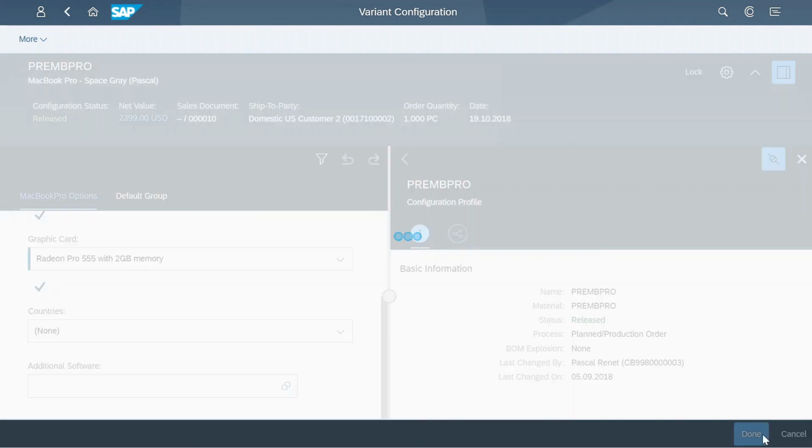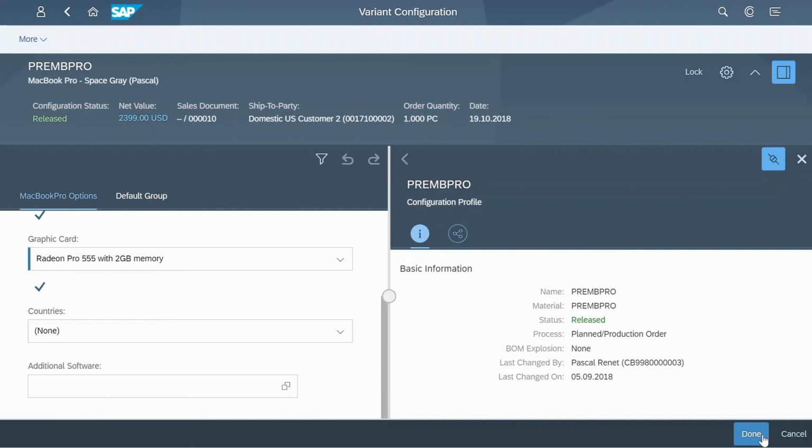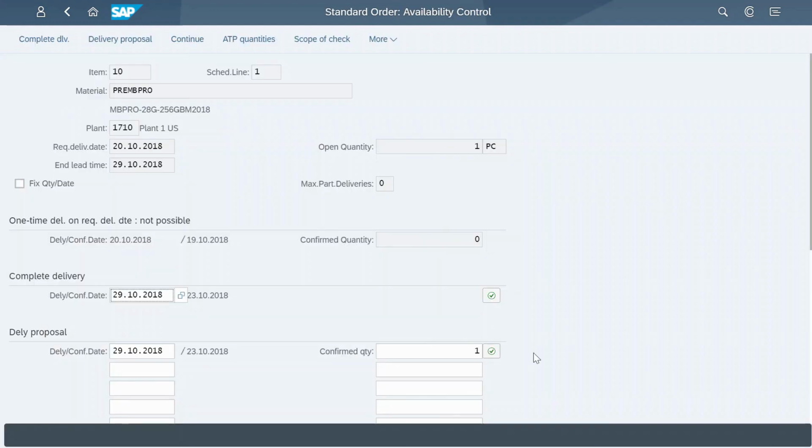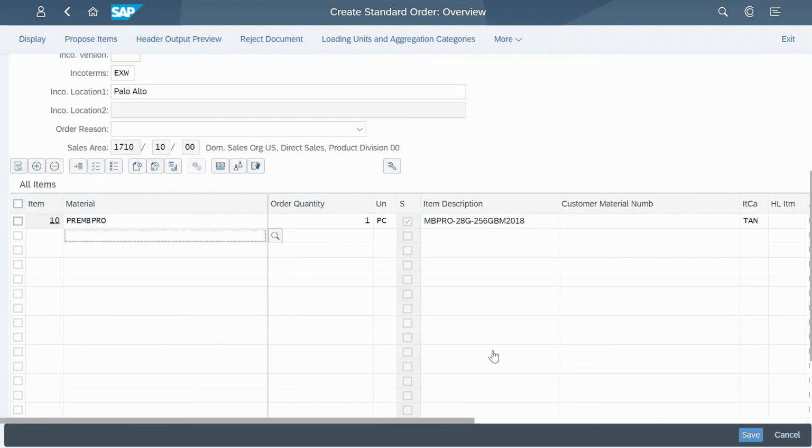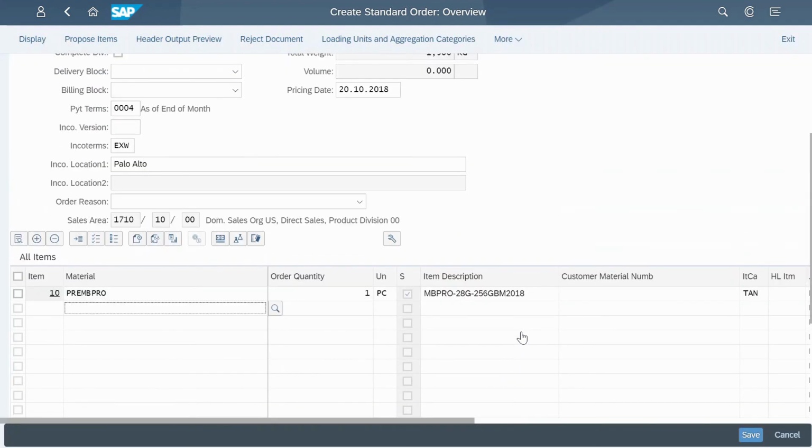So there you go. This was a neat new feature that was introduced with the 1808 release of SAP S/4HANA Cloud, and hopefully will dramatically improve the user experience of the sales order entry person.